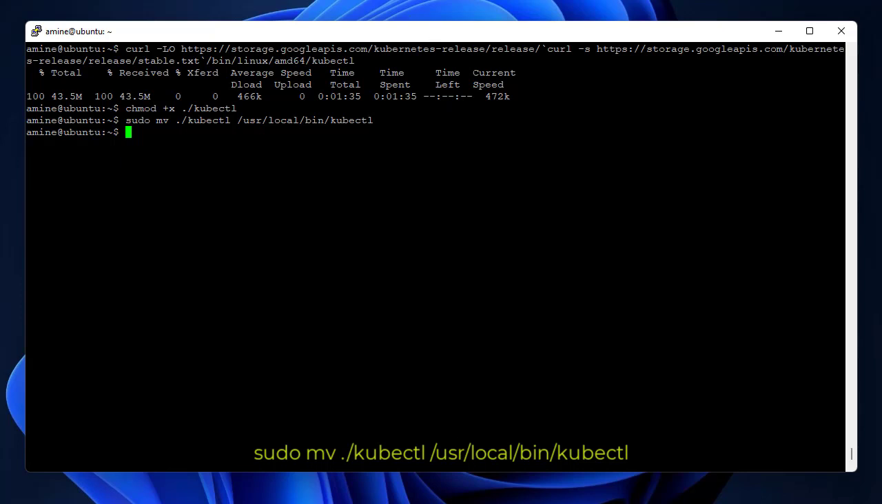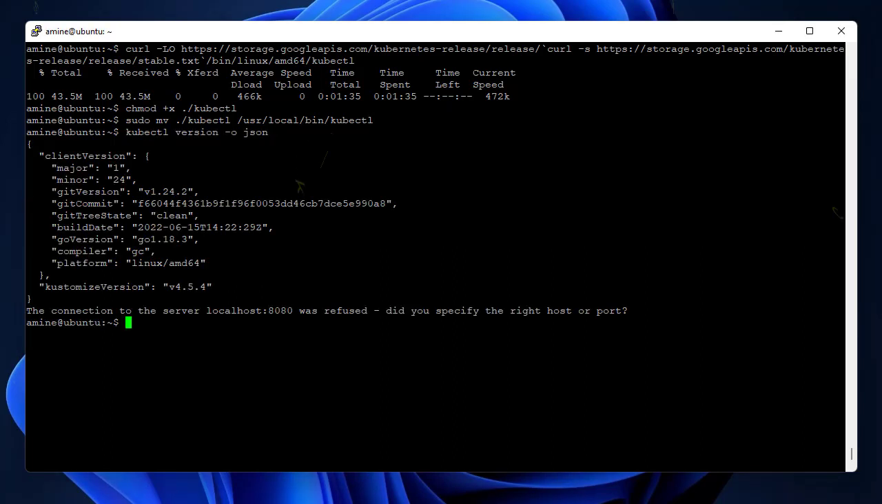So after that, we can verify the installation of kubectl. In order to verify the installation, we can just check the version using this command here. Here we go. So you can see here we're using version 1.24.2. Okay, so kubectl is successfully installed.